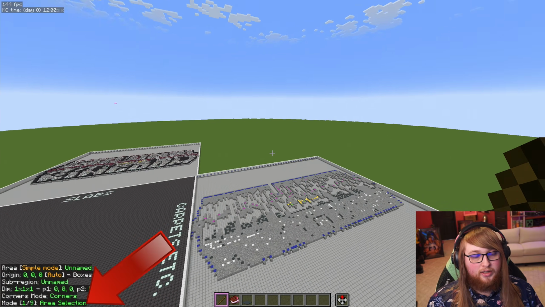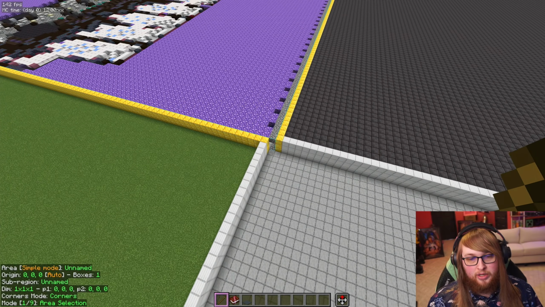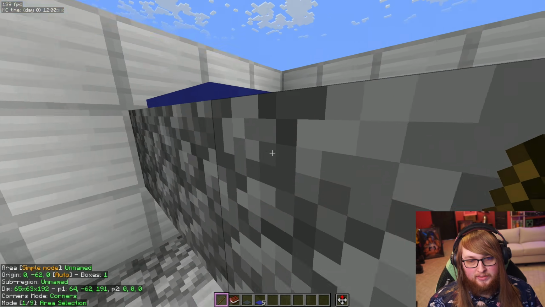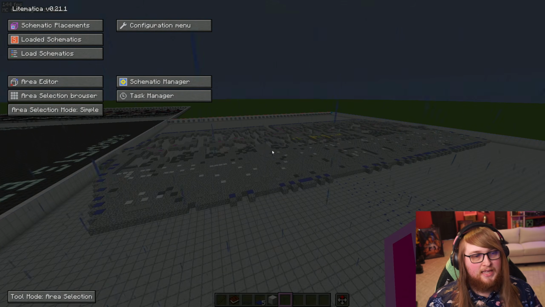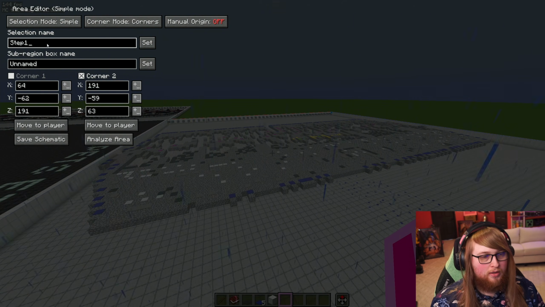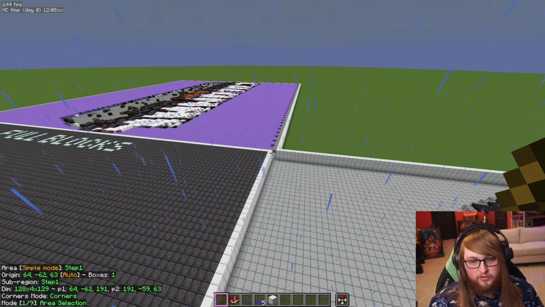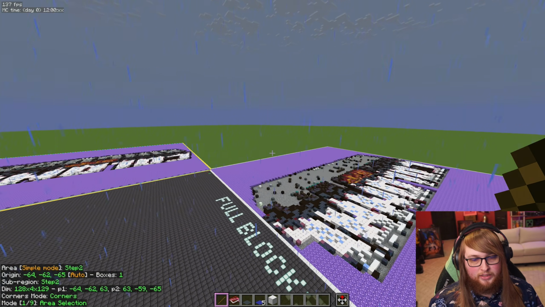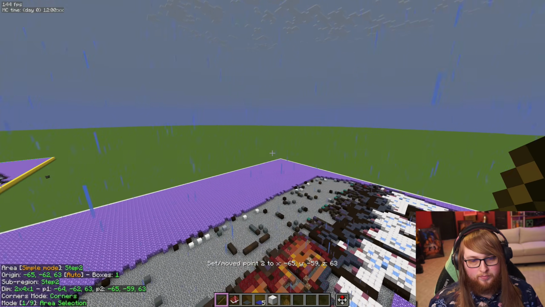So then what you do is you get your stick and control scroll to get yourself into area selection, and you can come over here and select this area right as is. Once you have that area selected, you can then save that in the area editor as step 1. And you can repeat that for the next sections as well. This one with slabs will be step 2. And lastly, you'll want to select this as step 3.